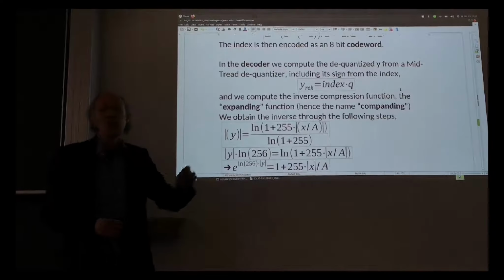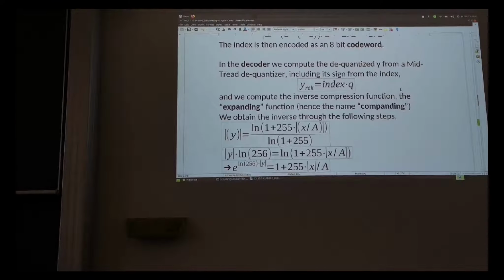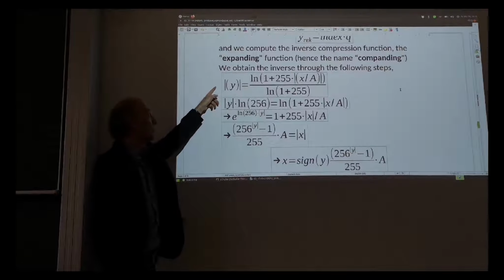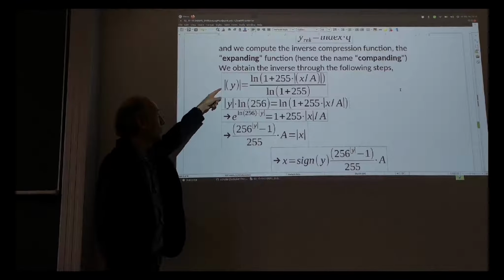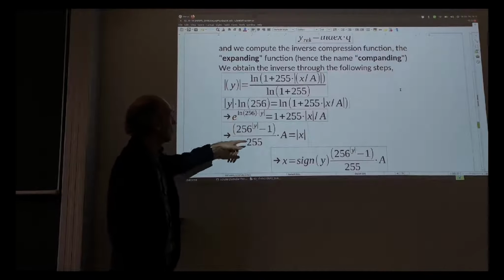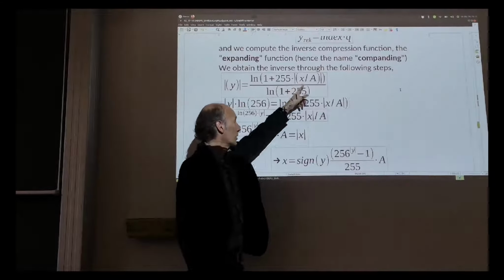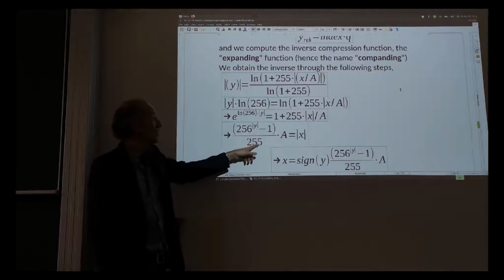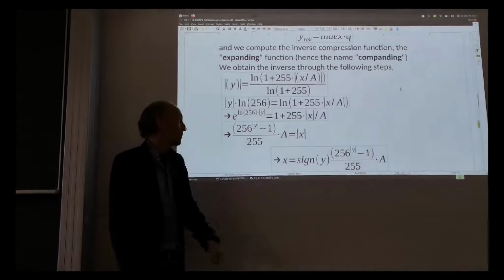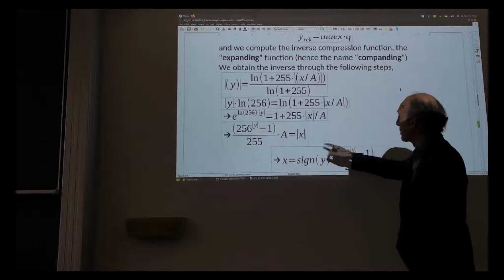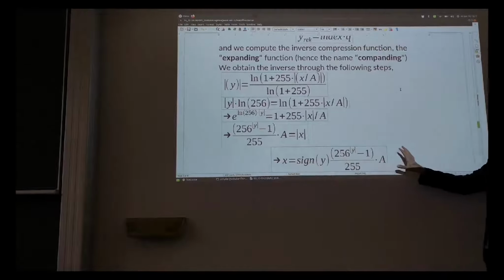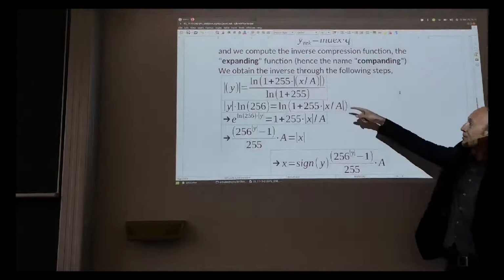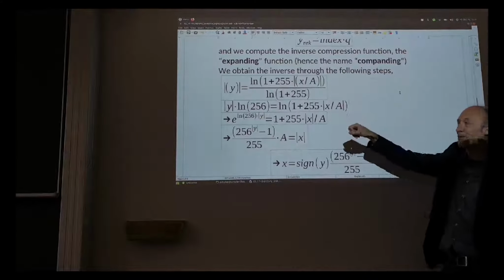So far we only saw the compression function, so now we need to derive the expanding function, which we can do with a few steps. Here you can again see the compression function, and then we use a few steps to get magnitude x back. So this is what you can see here: 256 to the power of magnitude y, minus 1, divided by 255 times A, is magnitude x. And then we just need to add the sign, and we get our dequantized value x after companding. Make sense? Do these steps make sense to you? Okay.